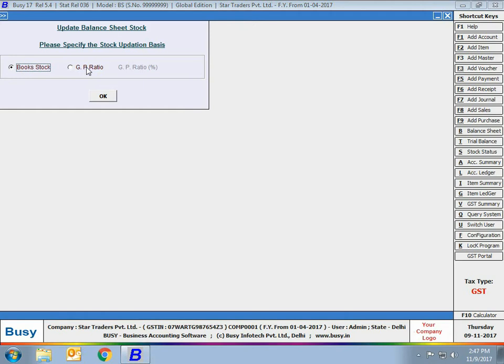Book value refers to the value that is calculated based on the records entered in the books of accounts for the items. On selecting this option, closing stock of different items will be updated according to book value. On selecting the GP ratio, Busy will do a reverse calculation to calculate closing stock according to the percentage you have specified. GP ratio is basically gross profit divided by net sales.